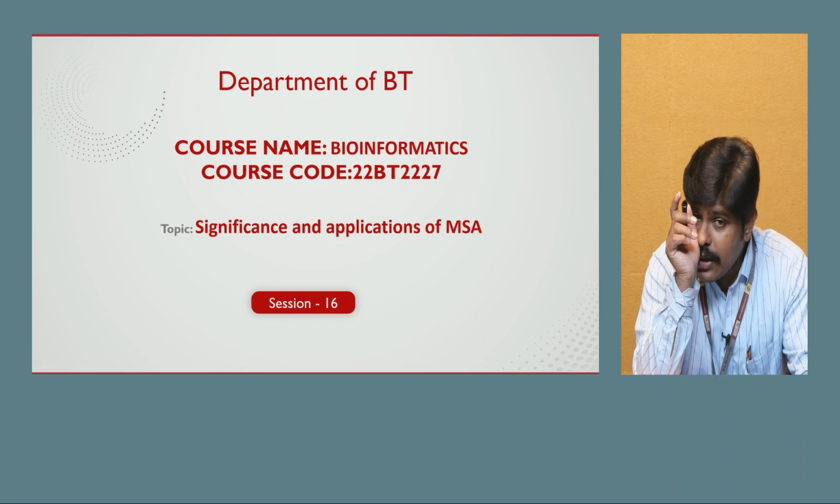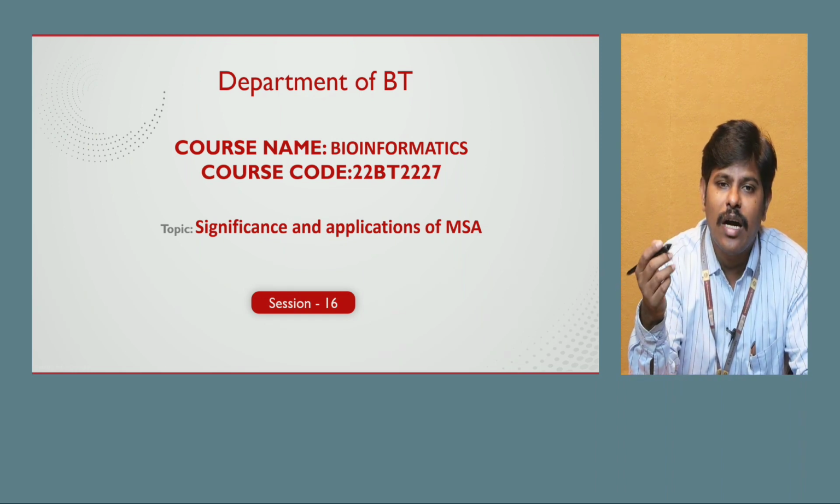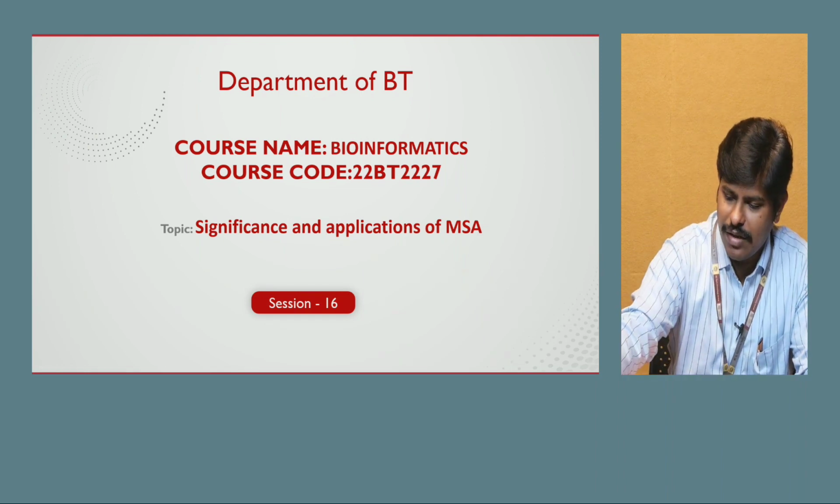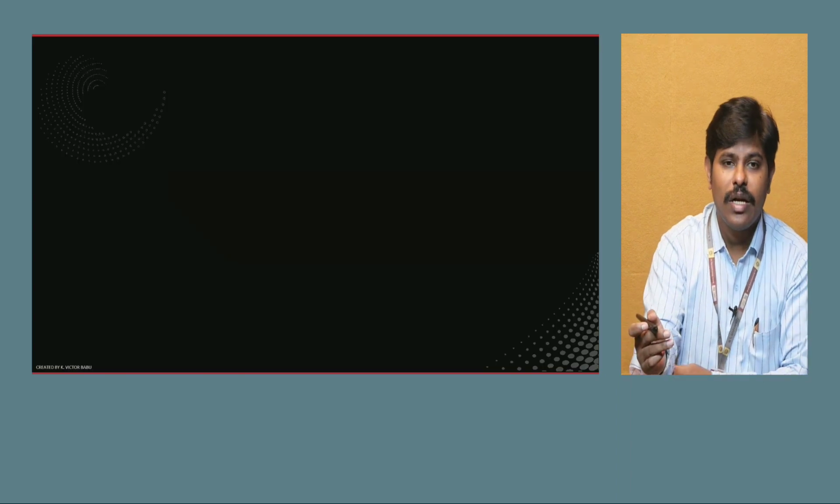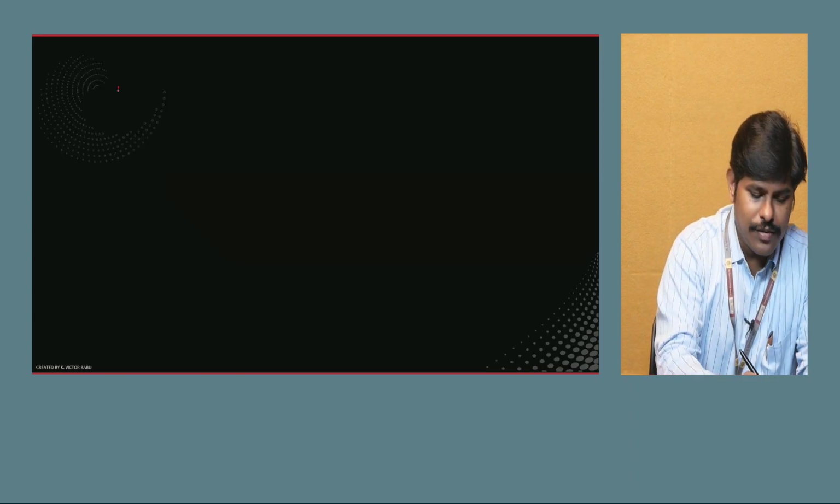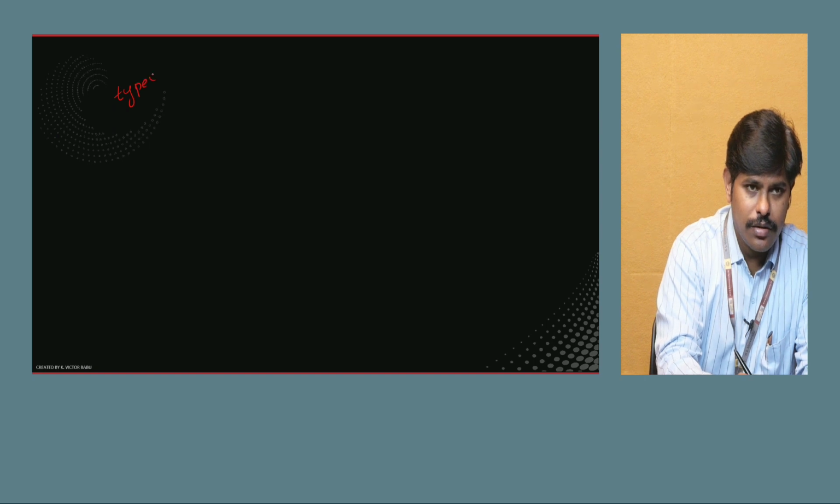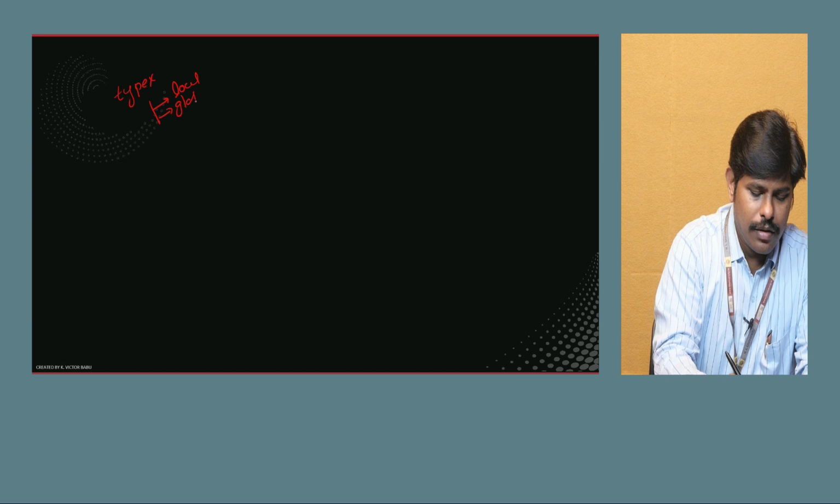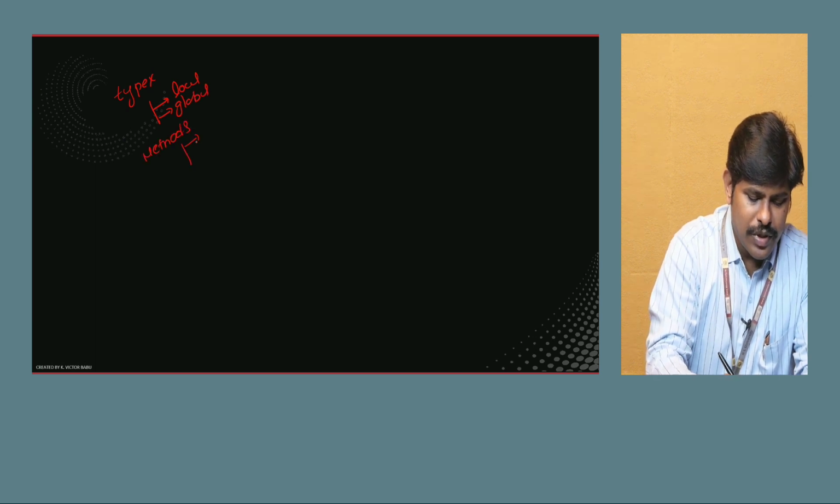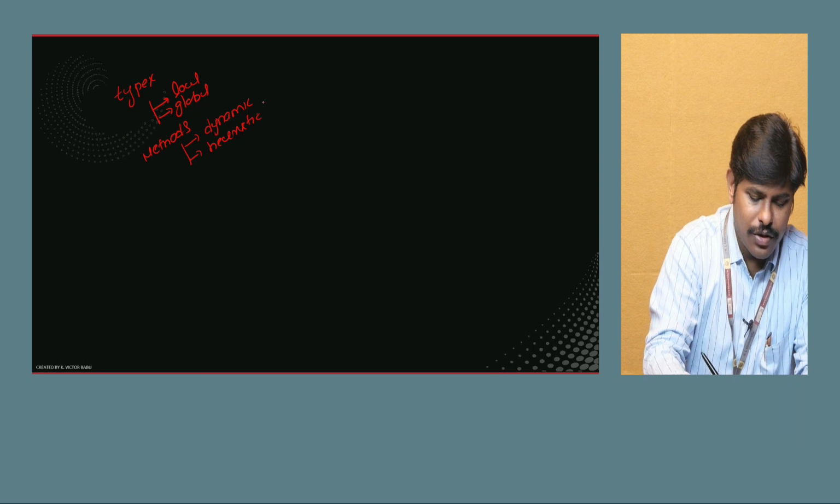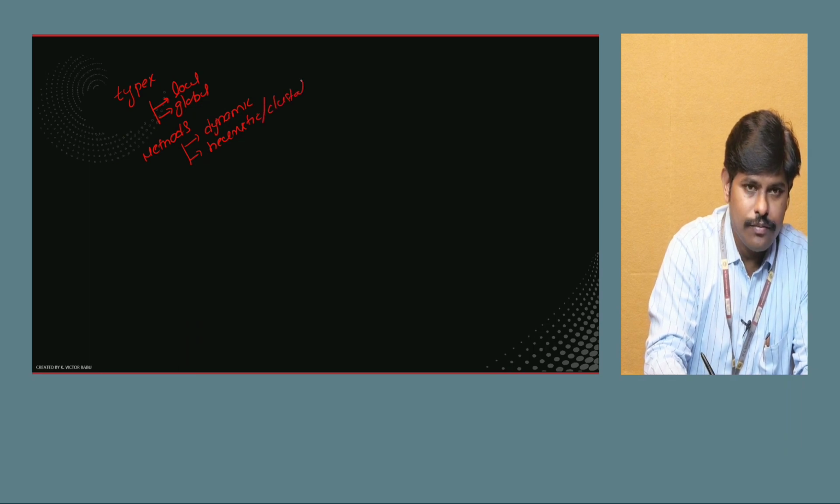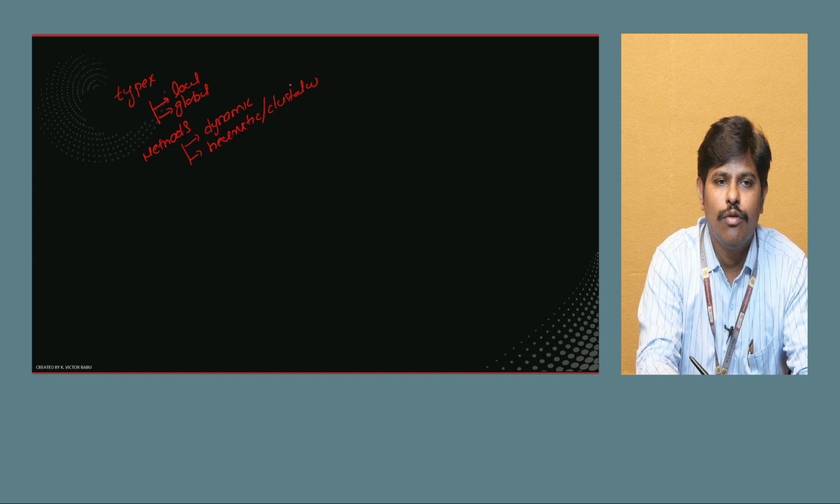In today's session, we will learn about the significance and applications of multiple sequence alignment. In previous sessions, we learned about the types of multiple sequence alignments, that is local and global, then methods of multiple sequence alignments. Specifically, we learnt about dynamic and heuristic approaches with some focus on Clustal W or Clustal Omega here.